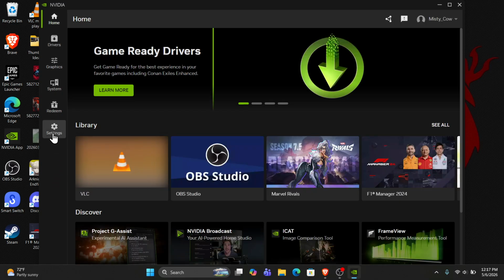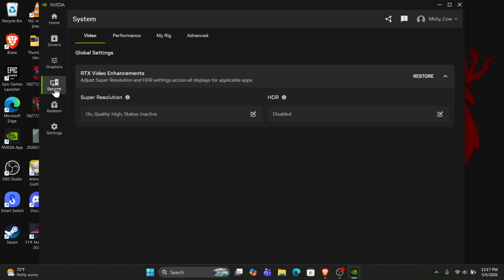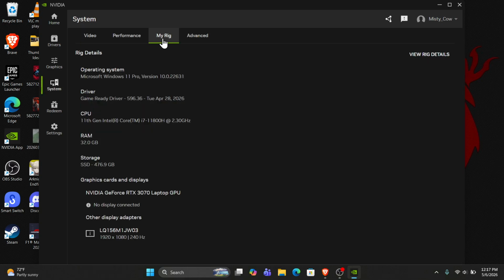So in the NVIDIA app, simply click on My System or System and then choose My Rig. Now from here, simply scroll down and find the graphics card and display section and see if your NVIDIA card supports the DLSS feature. Now keep in mind, only the RTX graphics card supports this feature.